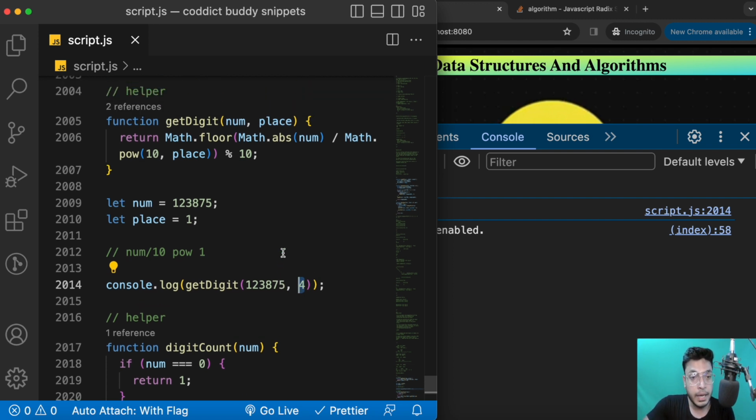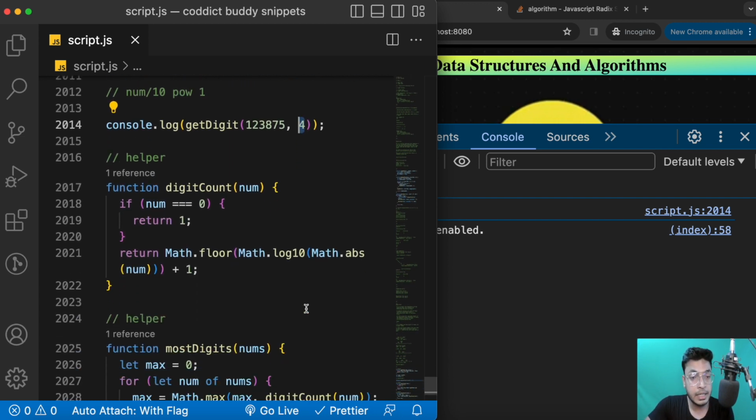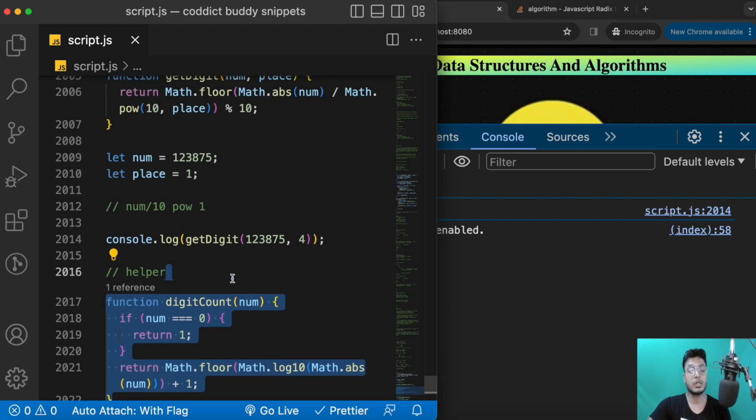Okay, so yeah, this is all about the helper method, the getDigit helper function. So in the next lecture, let's quickly understand what this helper method will do. Okay, so yeah, this is it for today.